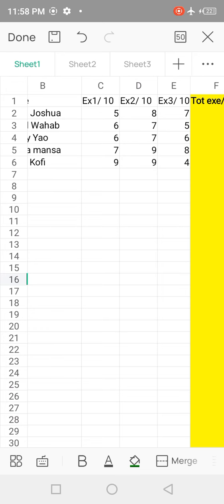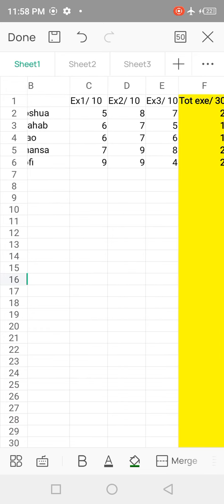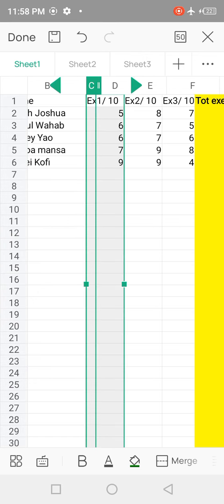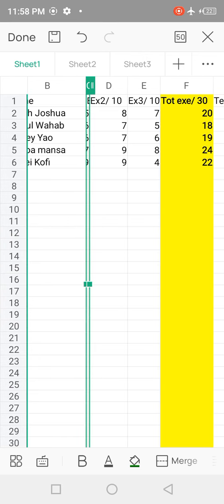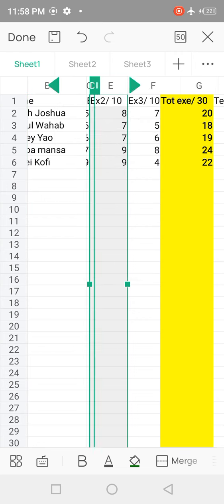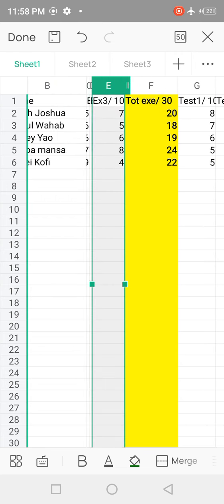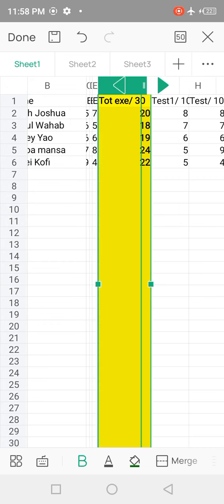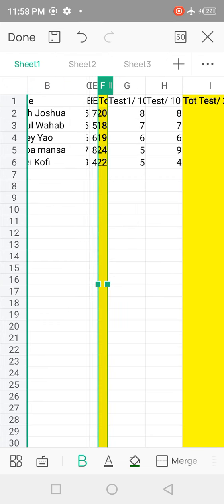Good. So now let's minimize all the cells with the marks and leave the most important one. So I'm going to pick them one by one and just minimize them. The next one, minimize. Next one. So this, the one I'm minimizing, you can minimize them after inputting.